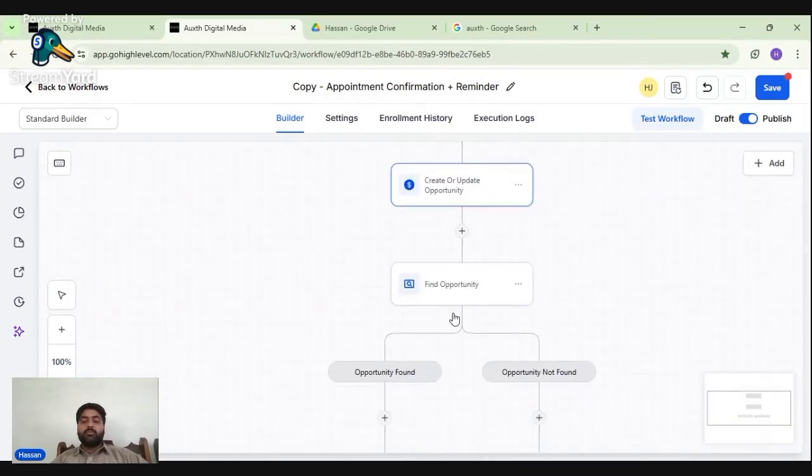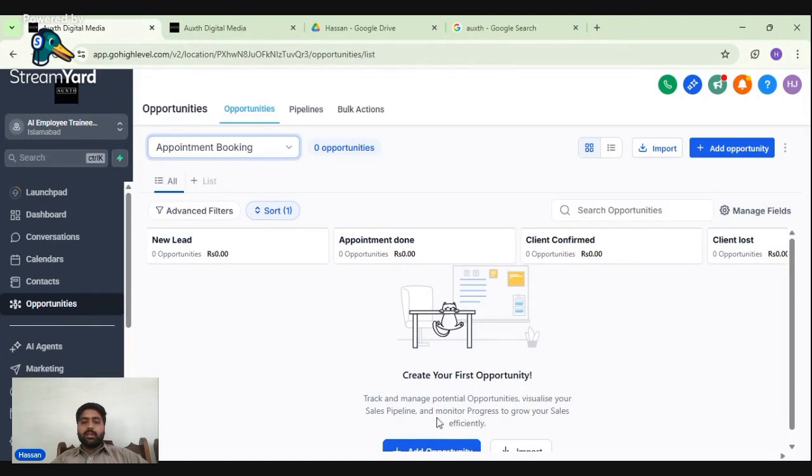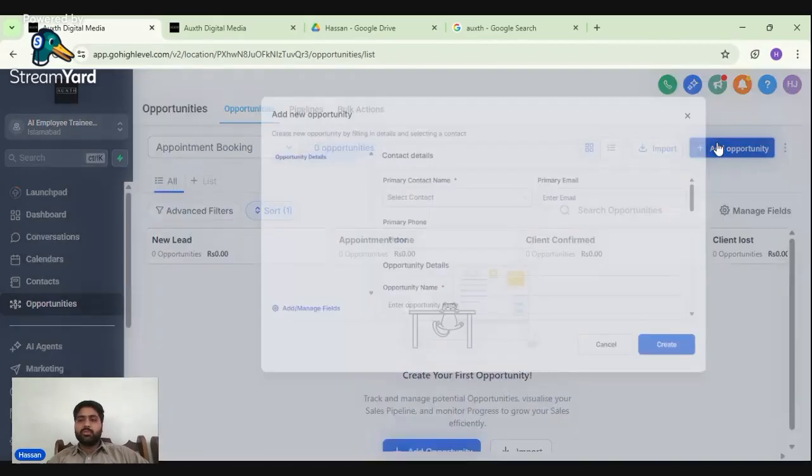And then I'm finding the opportunity. Why? Because you can see if a client comes here, how will you know that the client is confirmed or lost? Here you have to do one thing. You can add some more things in the workflows, but those are advanced level. It is just a basic one. So if a client comes here, you can simply move the opportunity there. I will show you. Simple.